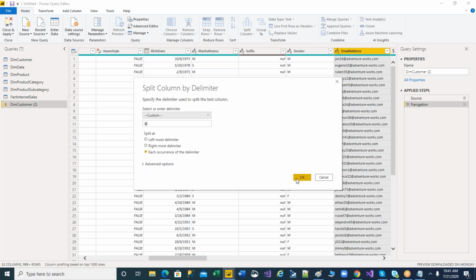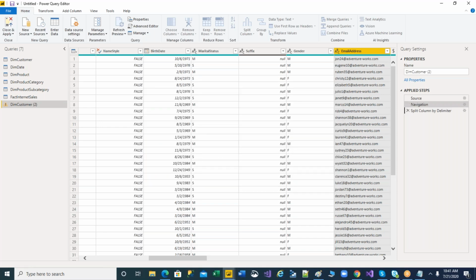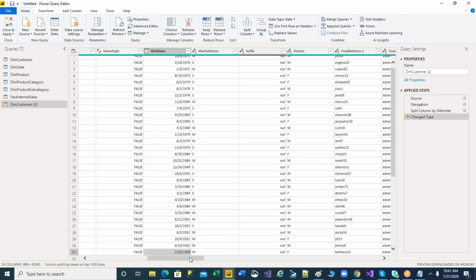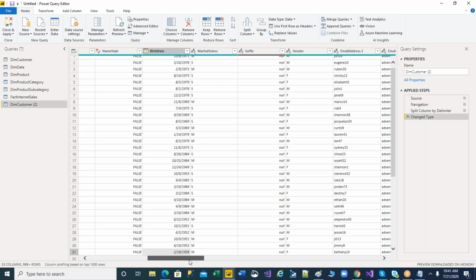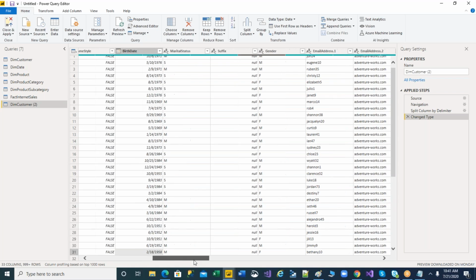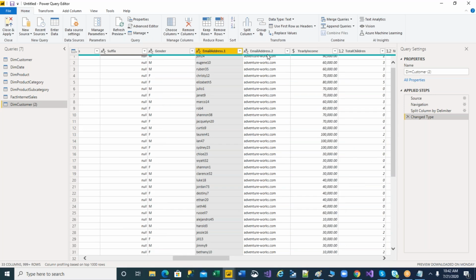Here, if you choose split by delimiter and click OK, the column is going to be split into two things. The column is going to be split into email ID address 1 and email ID address 2, because you have mentioned the at-the-rate symbol as the delimiter.